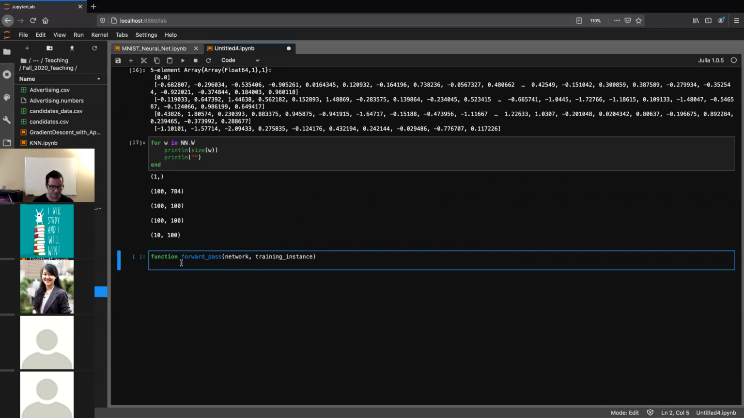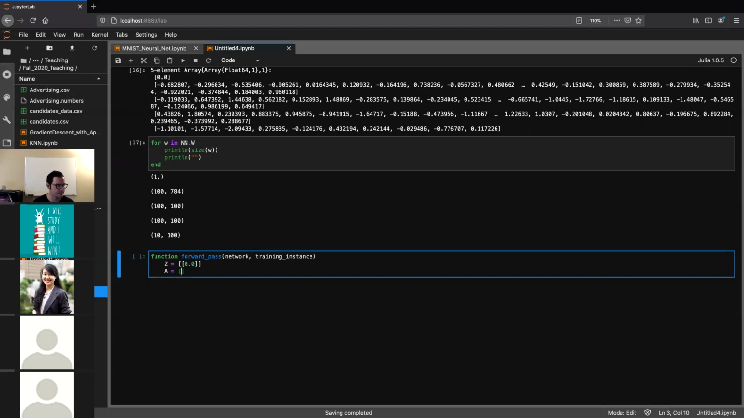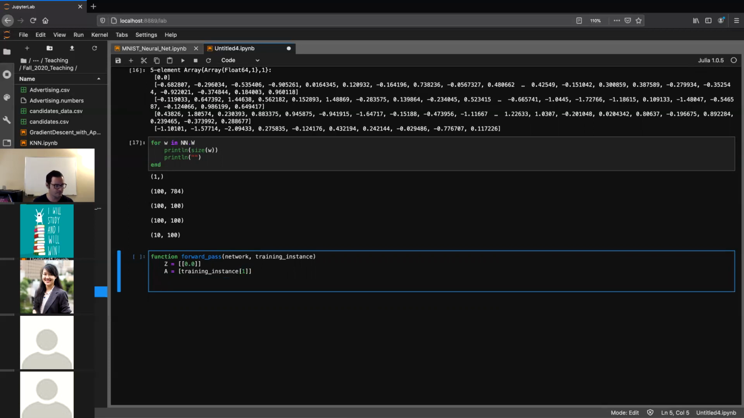So recall there is no pre-activation at layer 1. So the Z's are going to be the pre-activation, and the A's are going to be the post. So the post activation at layer 1 is precisely your training instance. Okay, so training instance 1. Our training instance is a tuple, and the first entry is the feature vector that we need to pass in.